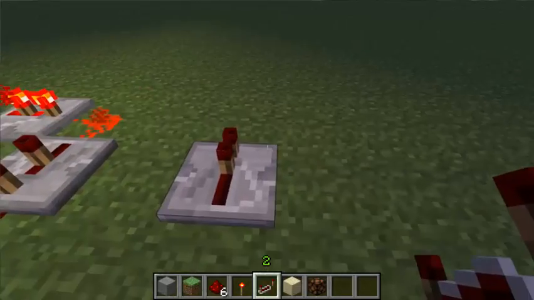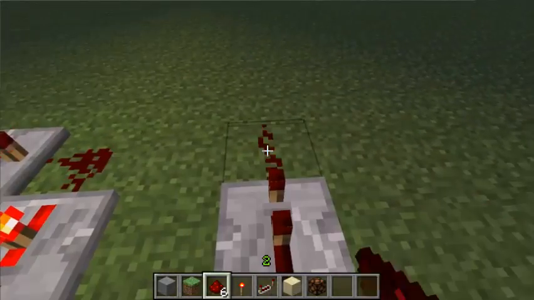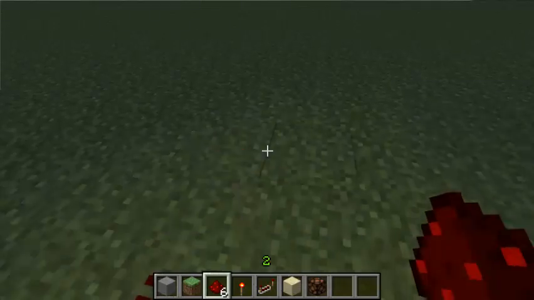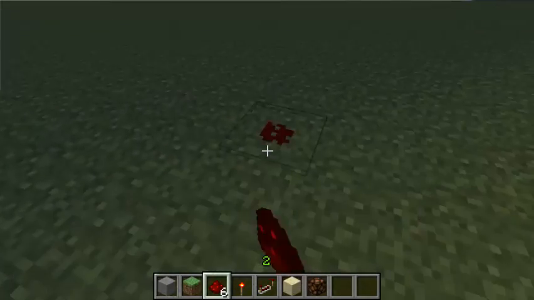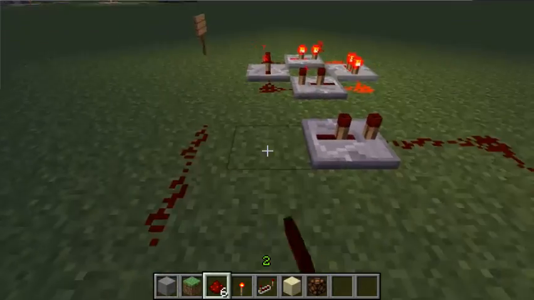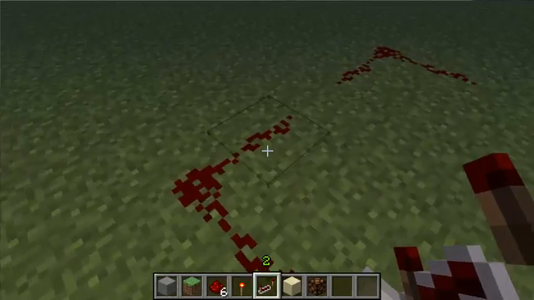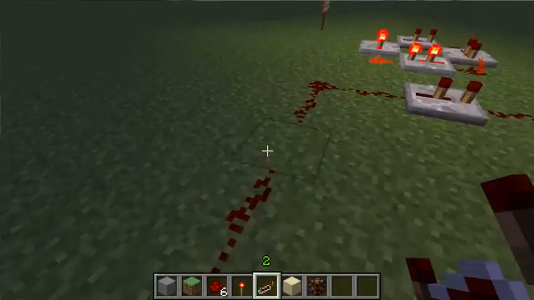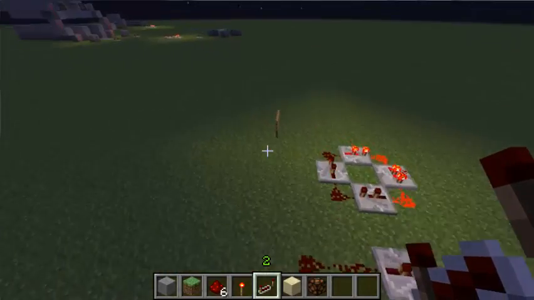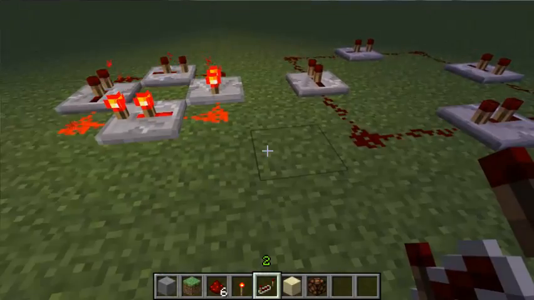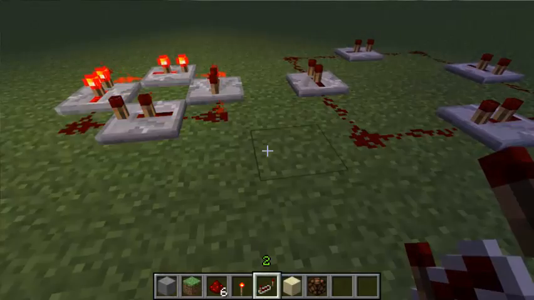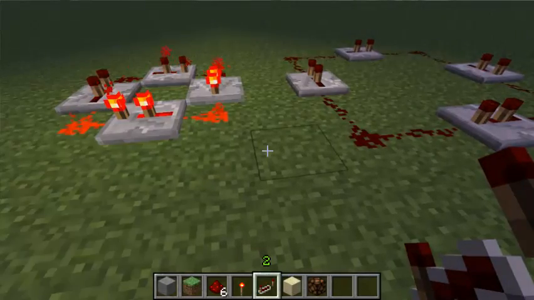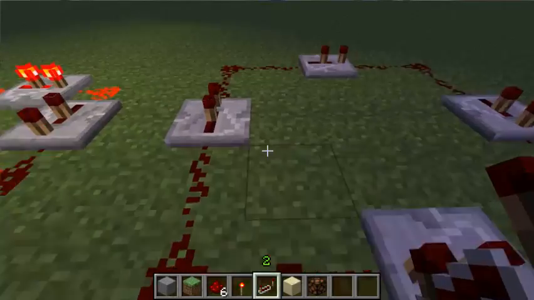Of course, you could make it bigger if you wanted. So, like, I could do this and make it a tad bigger. Now, in my opinion, I don't see a point of making it bigger. It just takes up more room, more chance of people figuring out, say, your trap or your redstone contraption.